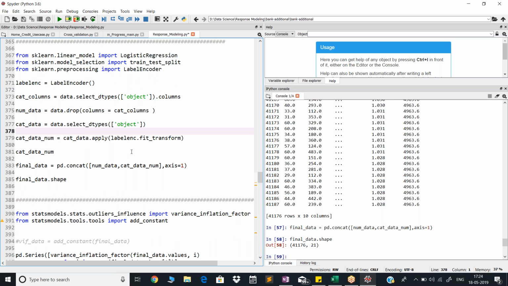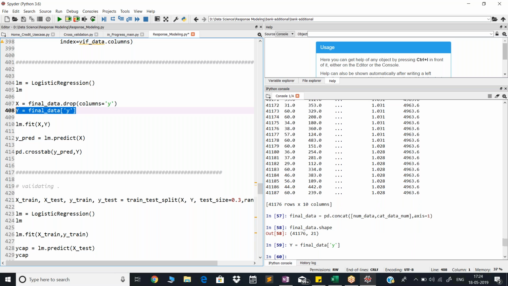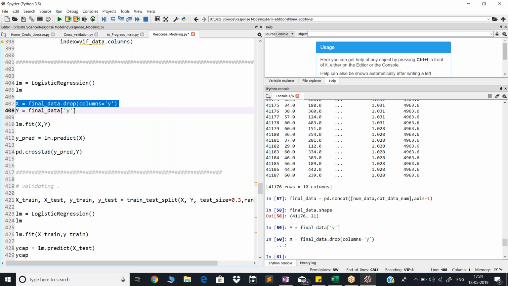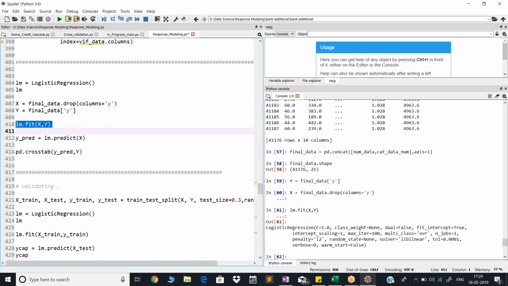Now what we will do is the same thing that we discussed. So we'll just go back and say, hey, from the final data, I want only the column Y, which will become my capital Y. The rest will become my capital X, my predictors and targets. Now we can create a predictive model using the entire data set. We're saying, hey, all the 41,176 records need to be used to create the predictive model. Let's hit Control Enter. It gives you no error. Looks like perfectly it was able to predict.